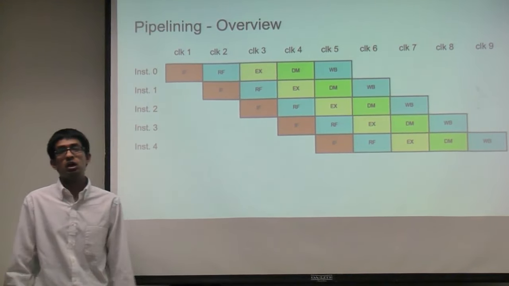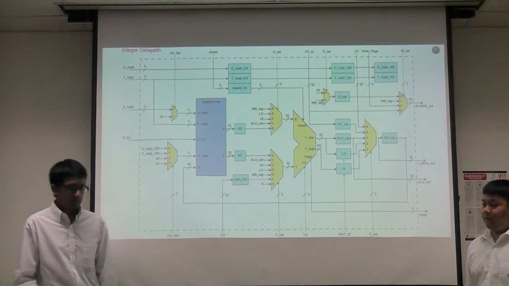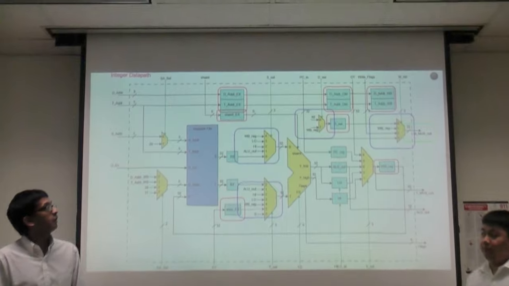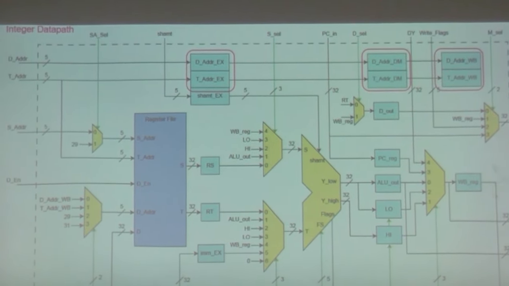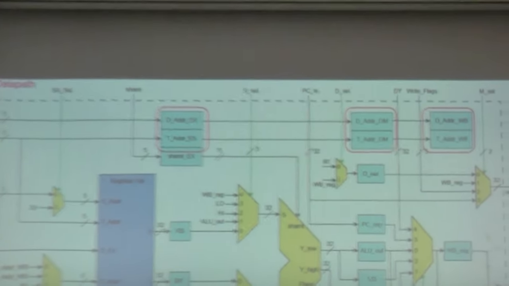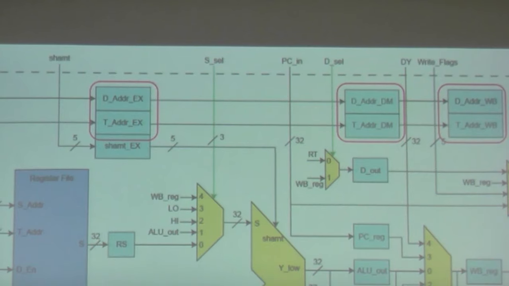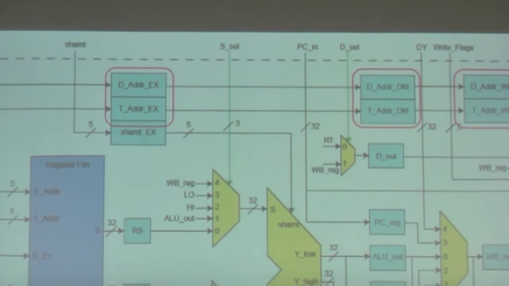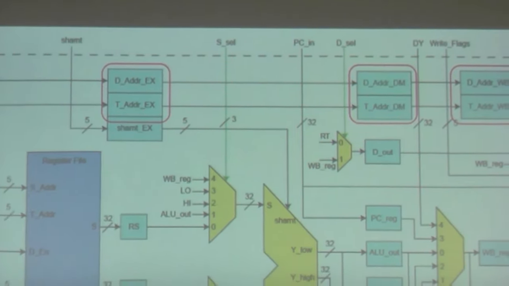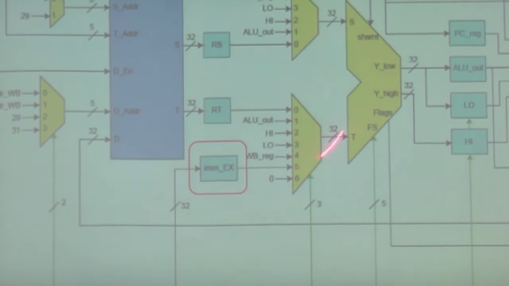This is our modified integer data path, and here are the modifications we've done. We'll go one by one. First are pipeline registers for the write address, and the write address is used on the write back phase. The next modification we have to make is we have to pipeline the immediate value coming from the IR, so we can use it on the execution phase.